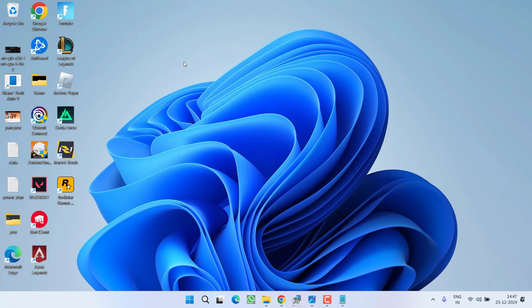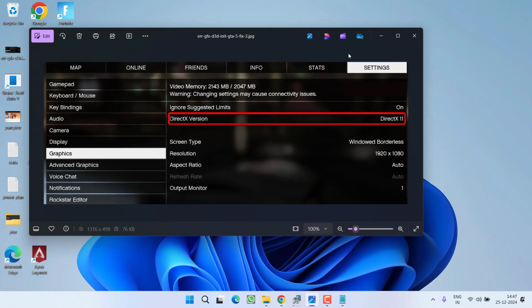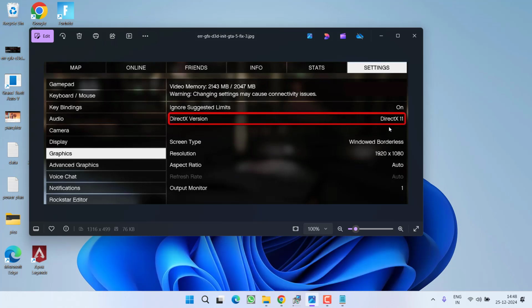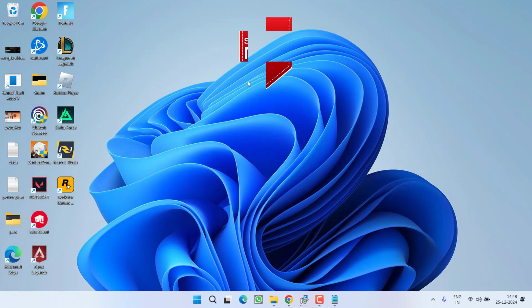And if none of these methods help you fix the issue, you need to change the DirectX version in the settings of the game. Launch your game and then open the game settings. In the game settings, under Graphics, you will find the option of DirectX version. From the drop-down list, choose either 10 or 10.1. Do not choose 11 or 12. Choose DirectX version 10 or 10.1, then save the changes and relaunch the game, and this will completely fix the issue of the GTA 5 error GFX D3D failed initialization.